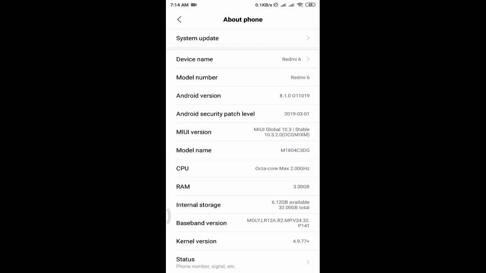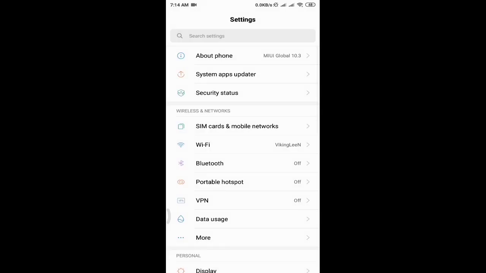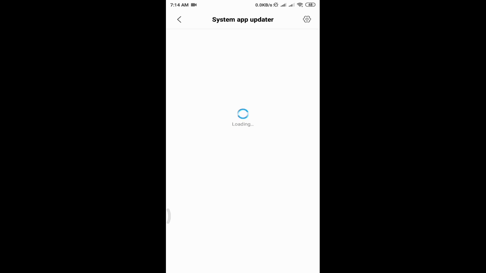Right, I have updated in 2019 third first. When I go back, there is the system apps updater, a separate setting where you can update even system apps. Right, when you go to the settings of the system apps, you can allow system apps to update in the auto updates, that means using Wi-Fi.